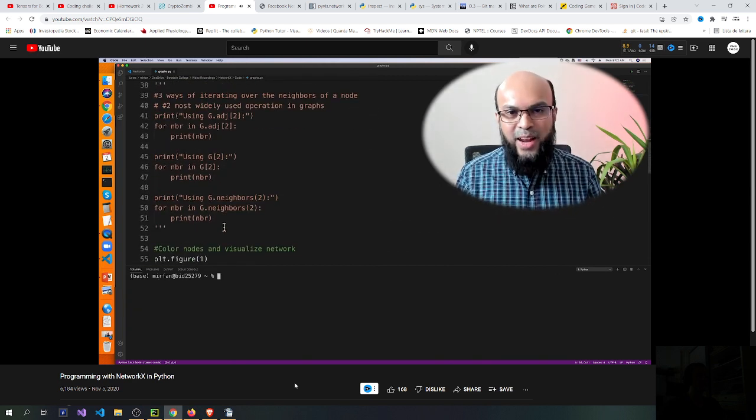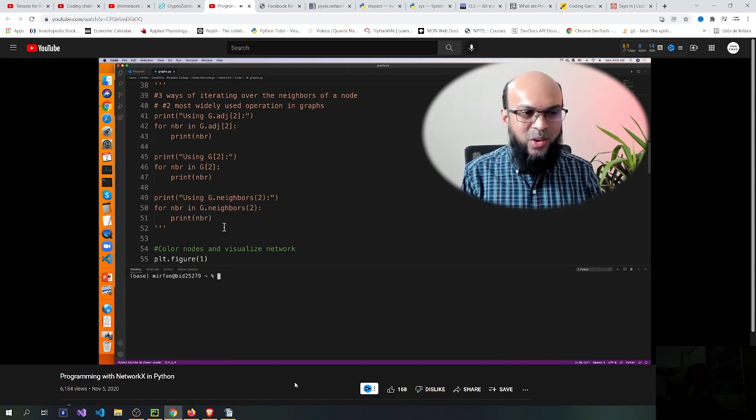One of the powers of NetworkX, and sometimes one of the confusing aspects of NetworkX, is that there are multiple ways of doing exactly the same thing. And this is what I'm going to show you. I'll show you 3 ways of iterating through the neighbors of a node. For that, I'm uncommenting this code segment.